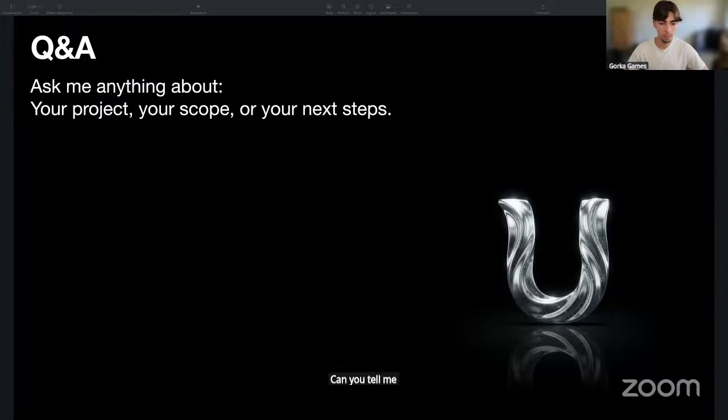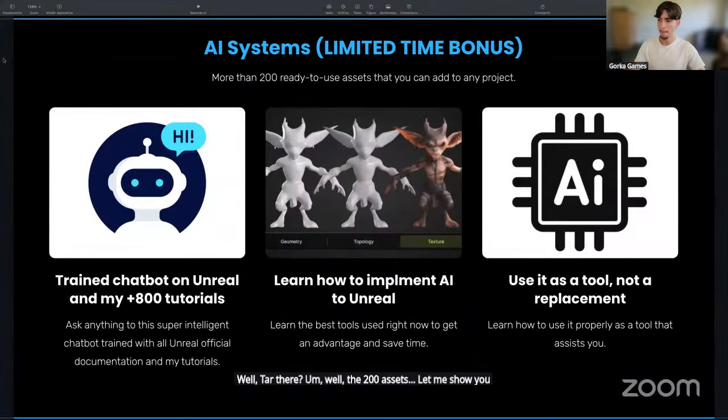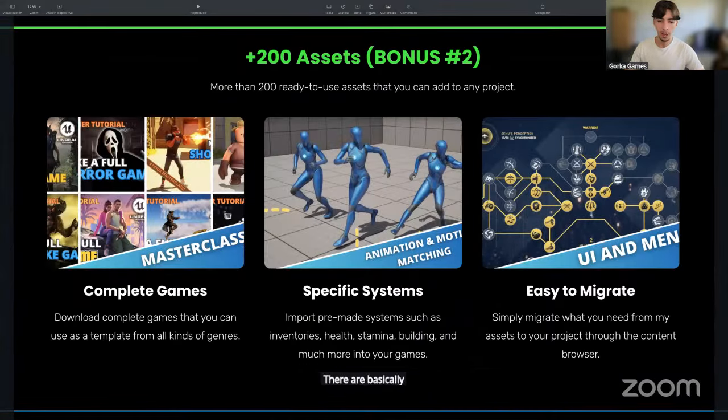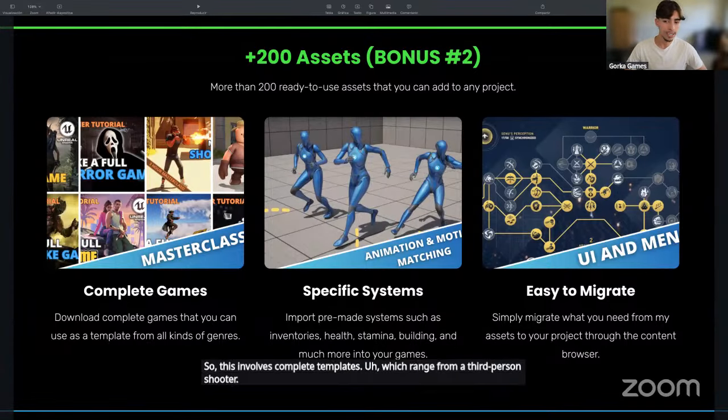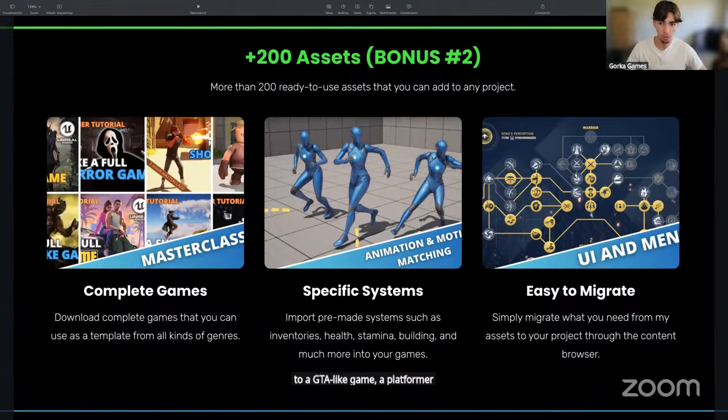Can you tell me more about the 200 assets? What are they? Well, the 200 assets, let me show you guys. They are basically just pre-made assets that you can just add into any project. So this involves complete templates, which range from a third-person shooter to a GTA-like game, a platformer, horror, adventure game, Souls-like game, where you can just import them into your Unreal Engine project. And let me actually, if you want, show them to you guys.